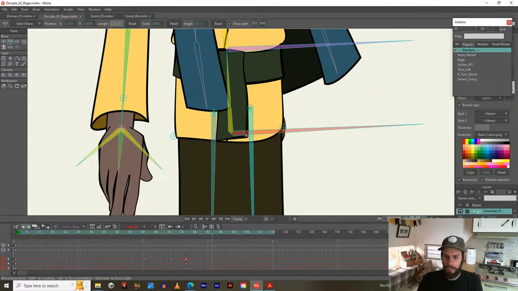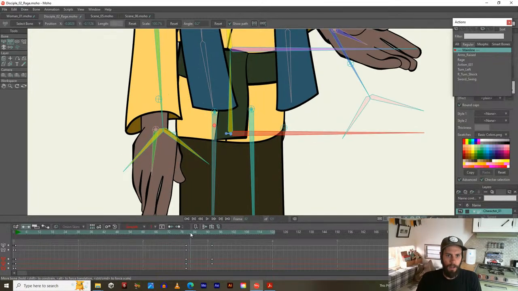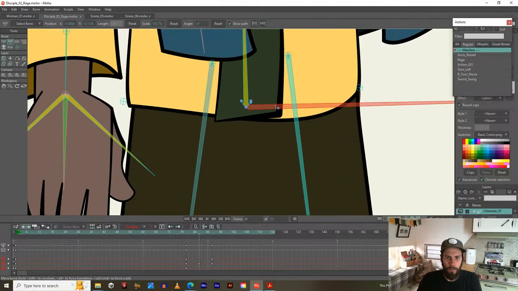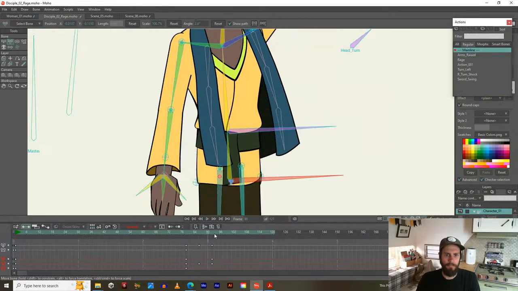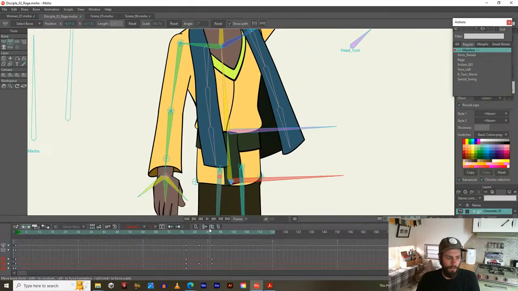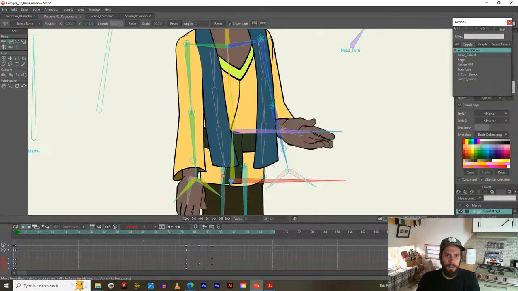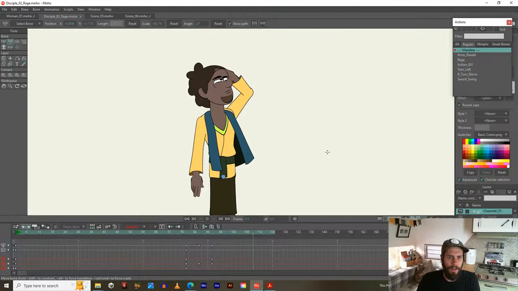So I'm going to grab this guy here, move him back just an itty bitty. And then as he goes back right here in the middle, we'll pull it down. See, that gives a little weight to it. It's not much, just enough to sell it.